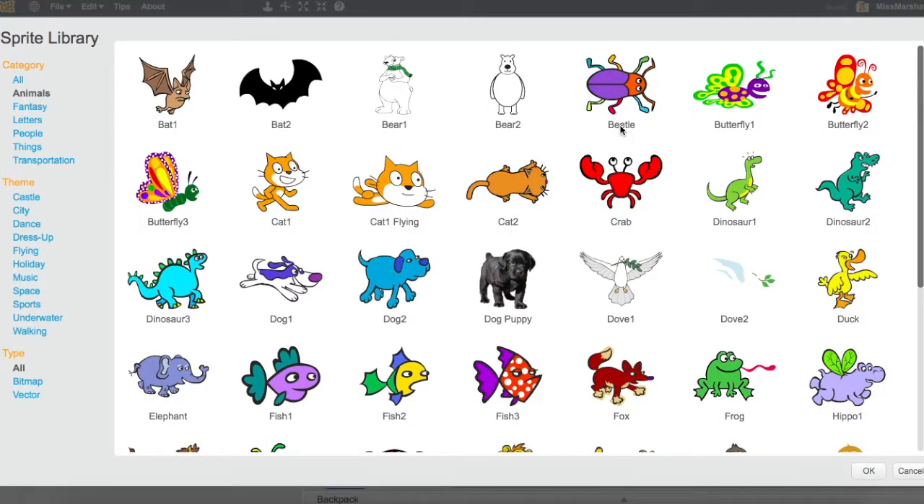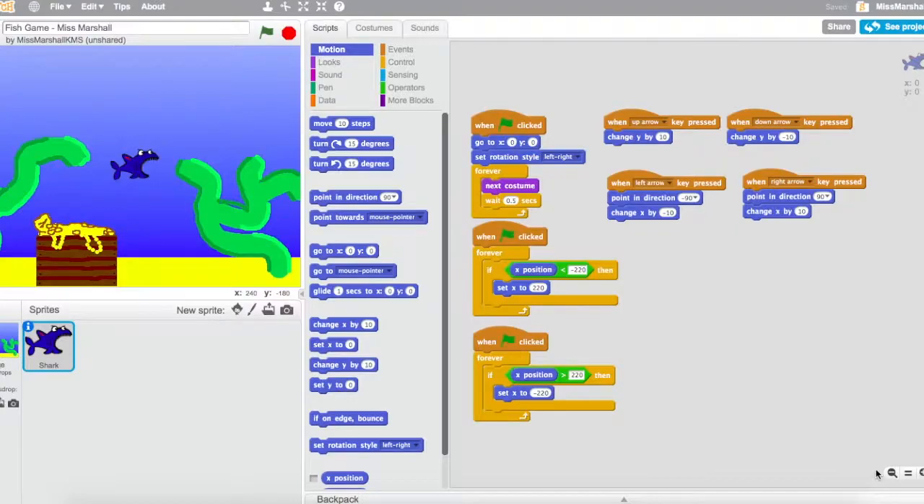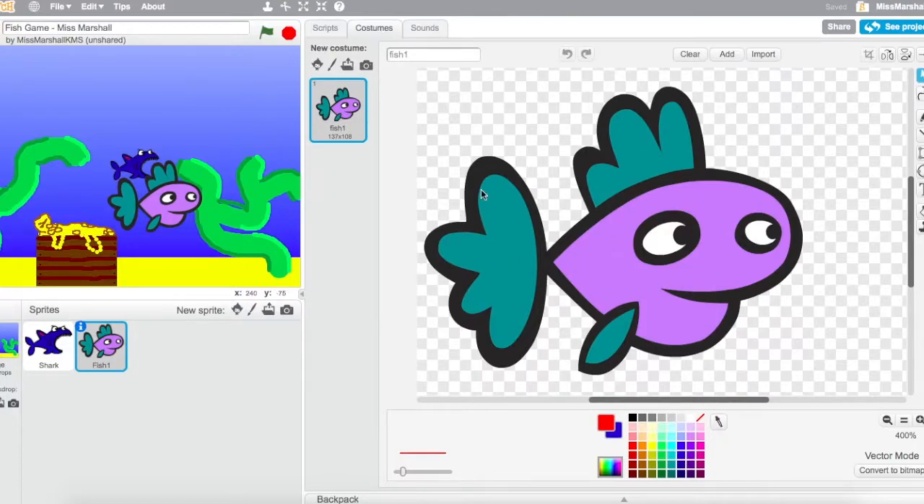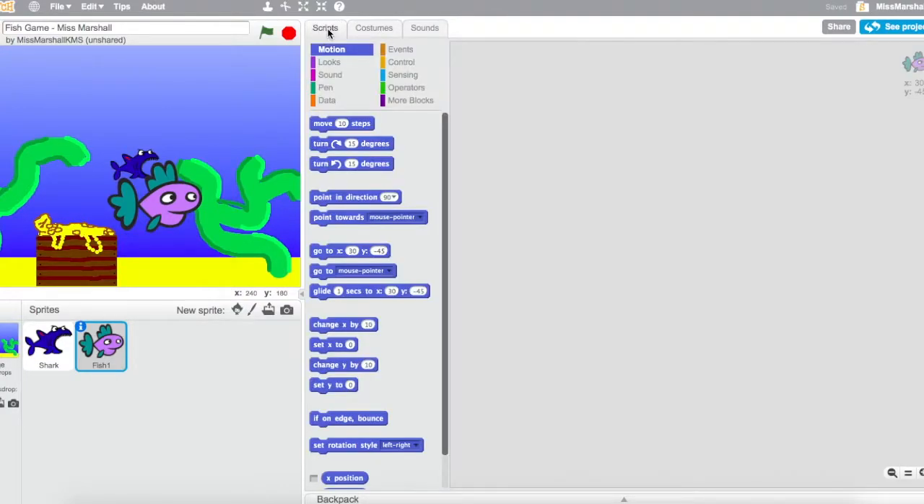We need to create a new sprite for it. Under animals, I'm sure we can find a picture of a fish. Oh, there's a few to choose from. I'm going to choose him. Yeah. Again, an automatic save. Brilliant. So, this costume of this fish is just the one of it.